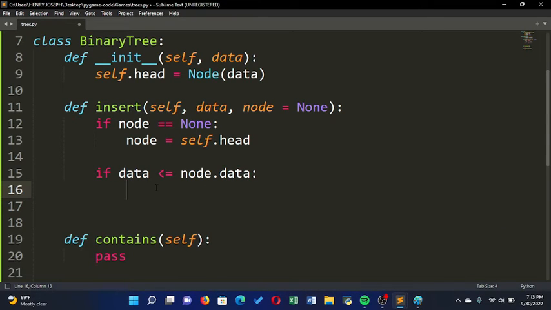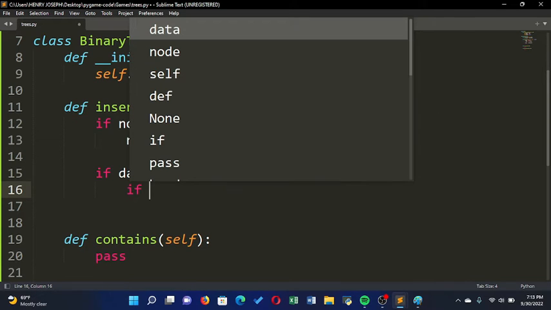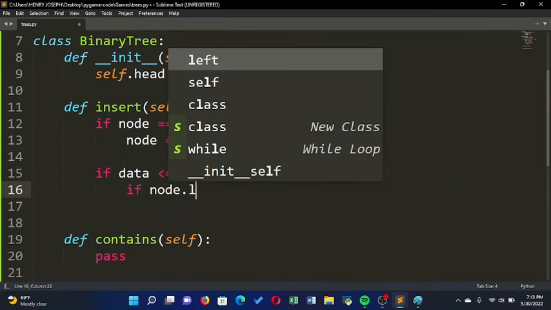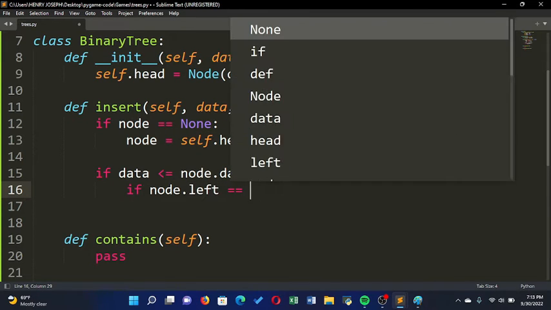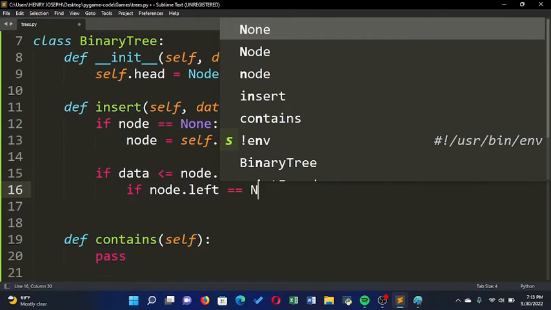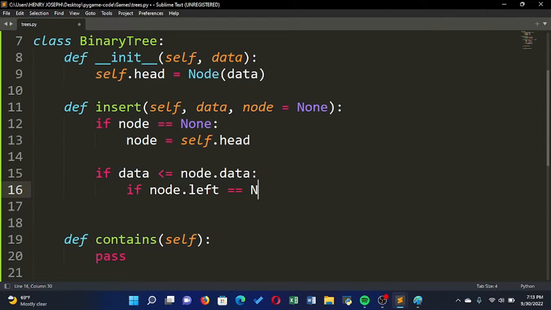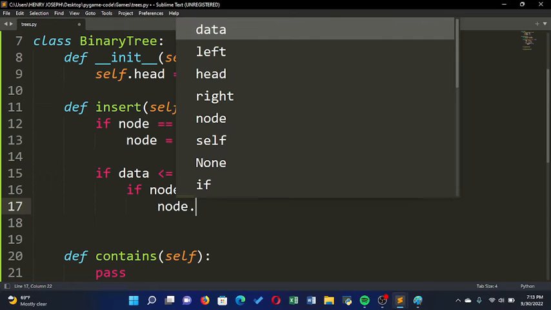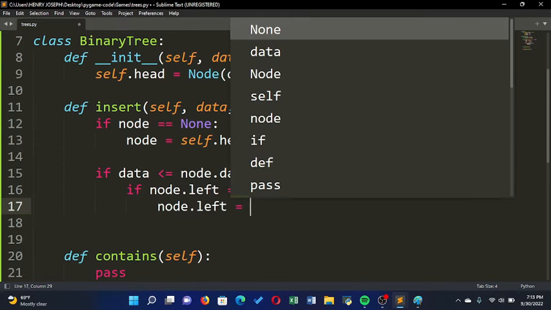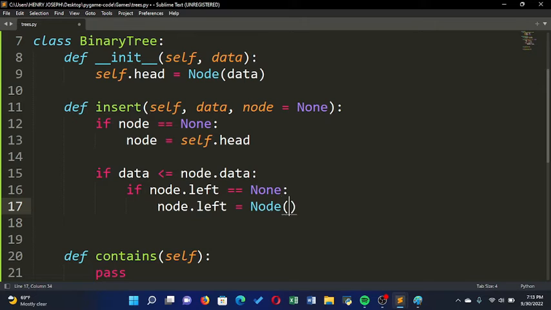So if the data is less than the node.data, I'm going to check if the node.left is equal to None, meaning that if there is no left node, then I'm going to set my node.left equal to Node, then I'm going to pass in my data.